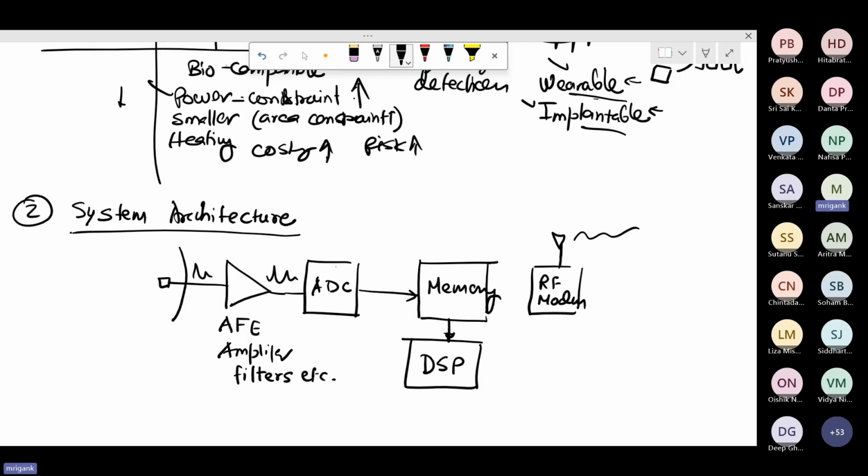What else are we going to have? We also need a driver, right? Based on the detection, the DSP is going to tell the driver to stimulate the region. So this electrical stimulation that we talked about is going to be driven by the driver. This driver is supposed to provide that signal. So we'll need the driver also.